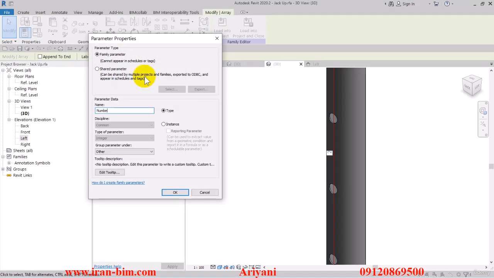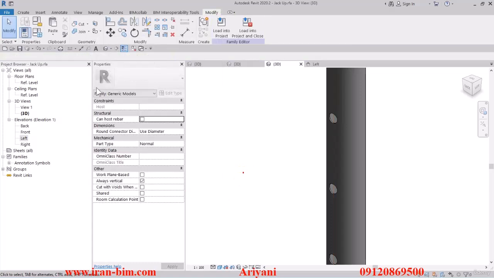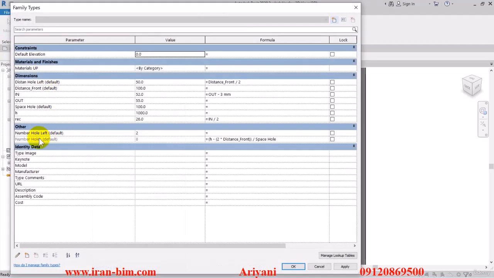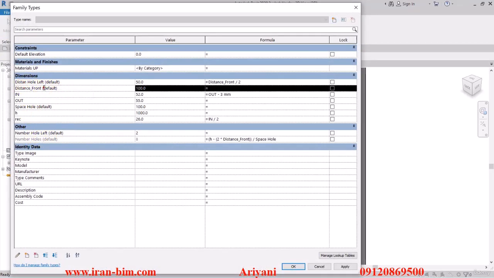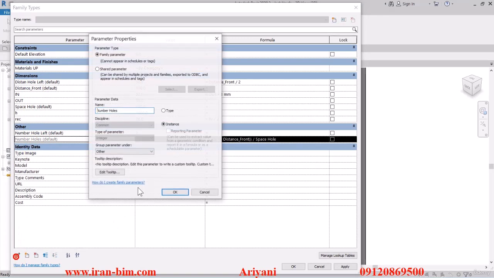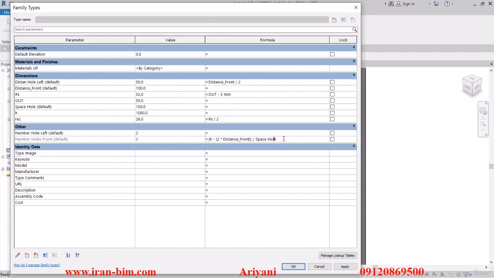Let's see. All right, delete this one. So we'll name it number whole left. After that, put it under the instance type and then OK. Open up the family types again. Then I'll copy the front from up here and then select this one, open up the properties and name this one number holes front. OK.